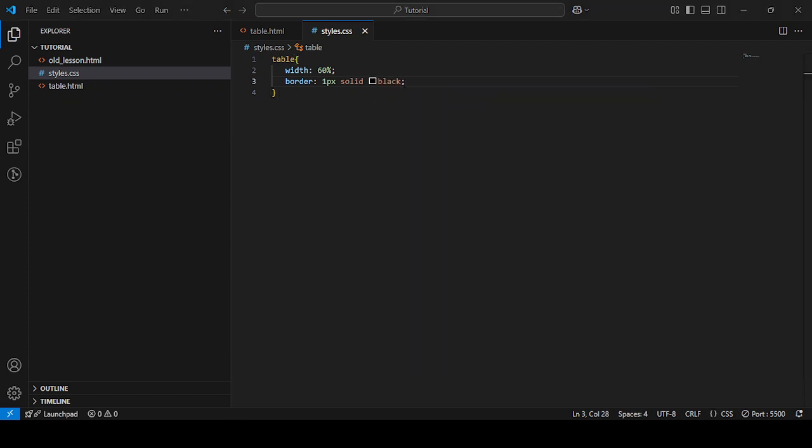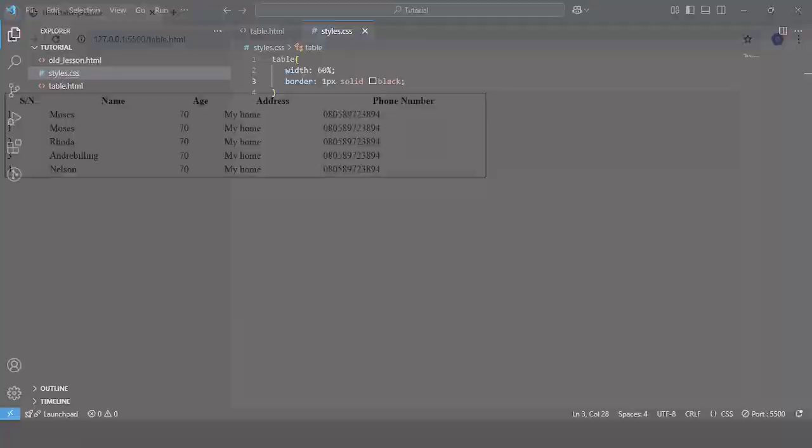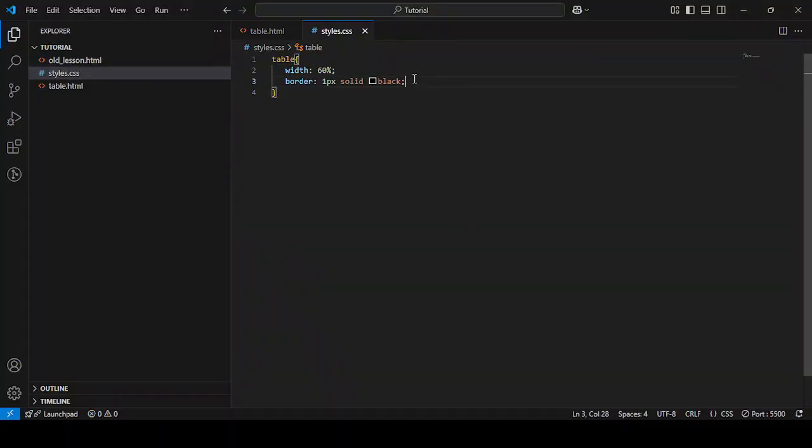If I come back to the browser, you will see that the table has a border around it all. That means it's covering the entire table, not the table rows and the table data. So we'll go back to our code editor and do something briefly. We can open the table data and put the same border to it too, which is like this.